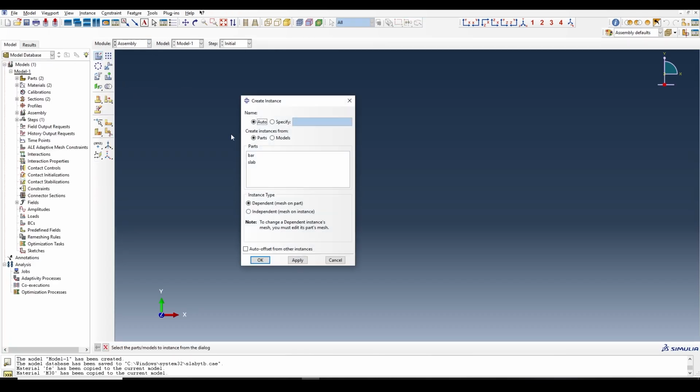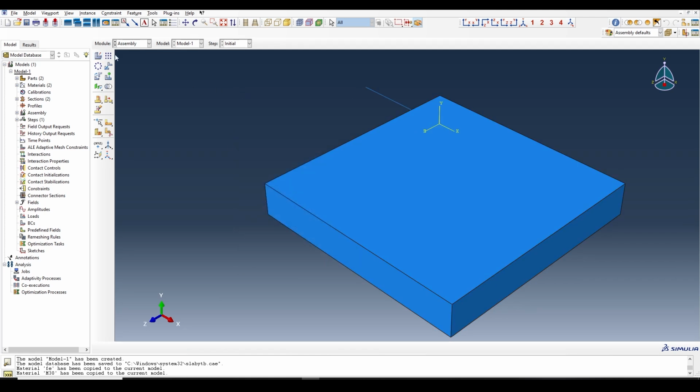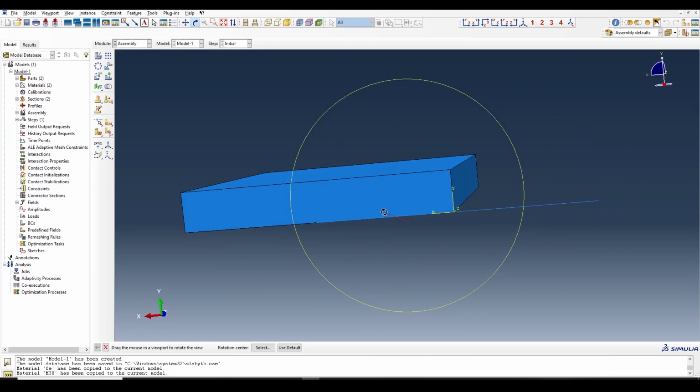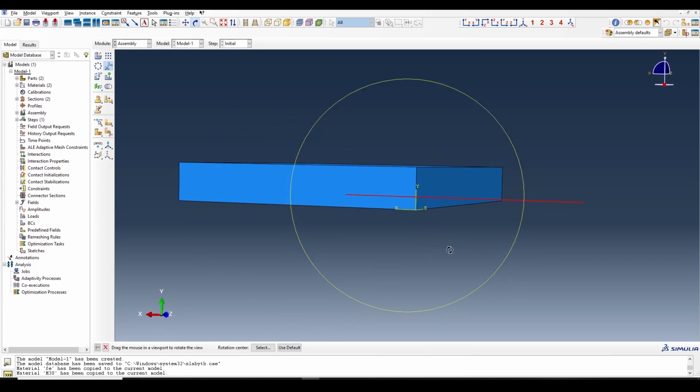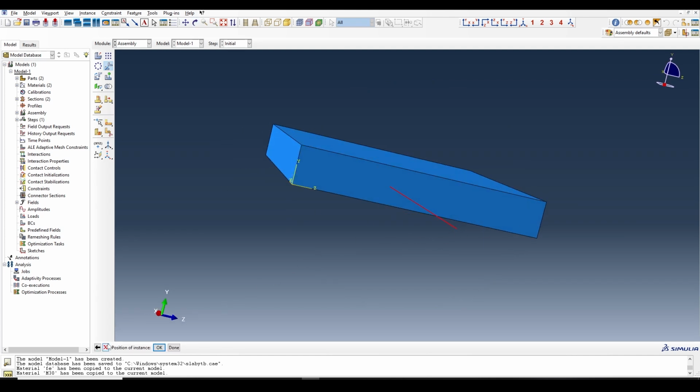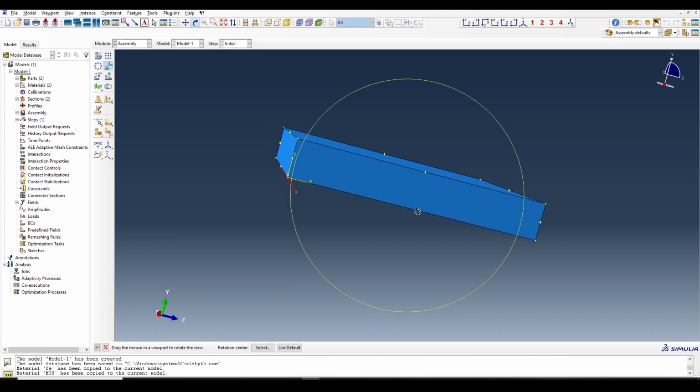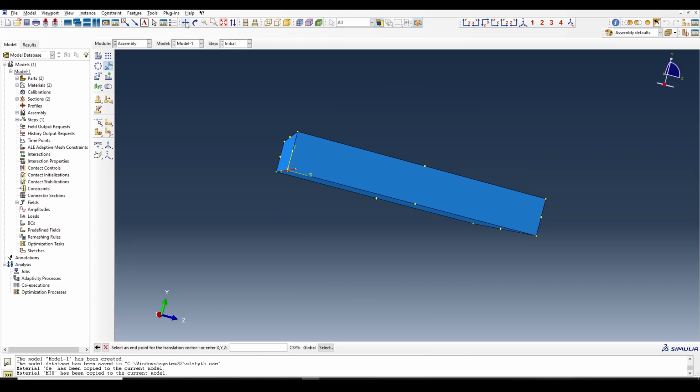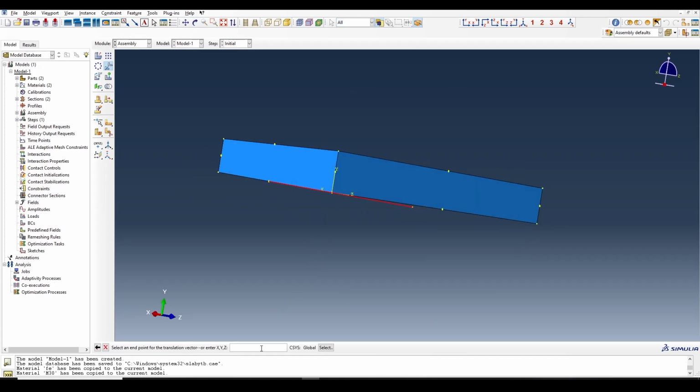Okay, now in assembly, first of all translate this by 25 in x direction, 25 in y direction, 500 in z direction. Okay, we need to check the xyz coordinate. So in z direction we need to move 25 mm, in y direction we need to move 25 mm, and in x direction we need to move 500 mm. So 500, 25, 25, press enter, click on OK.